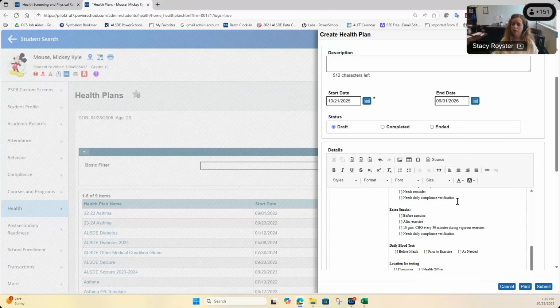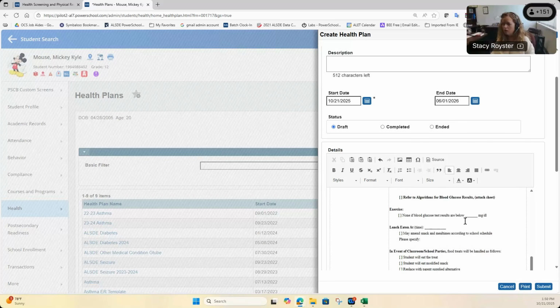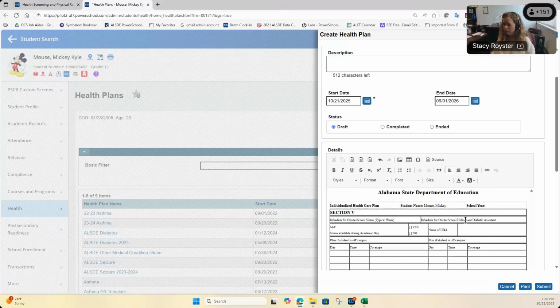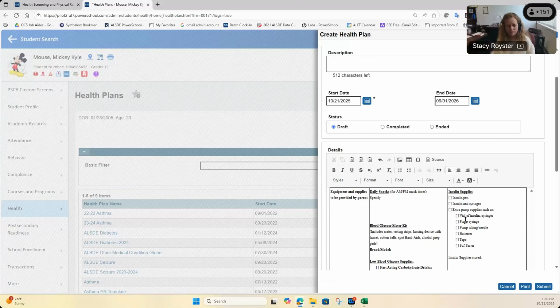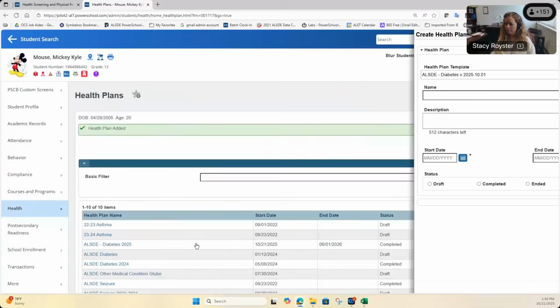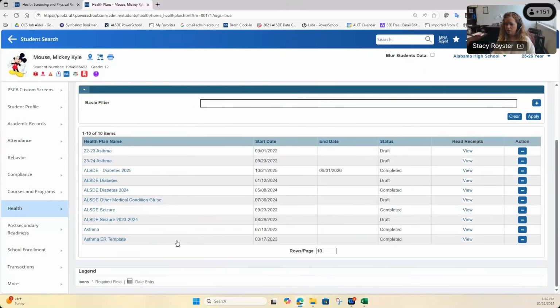And I'm sure some of y'all have run across some of those errors at times and are banging your head on the wall going, what am I doing wrong? And it's as simple as it's trying to read symbols as HTML coding. So once you get everything entered into the plan as you want to see it, if it is completed, you would want to mark it as completed and then submit to save that plan to the page here. And so now I see that I have my ALSDE Diabetic 2025 plan.